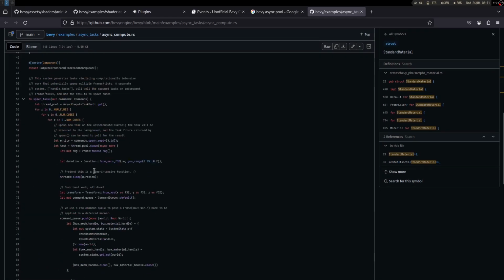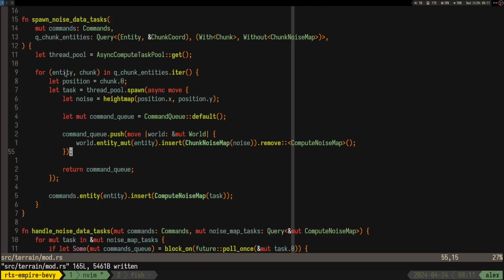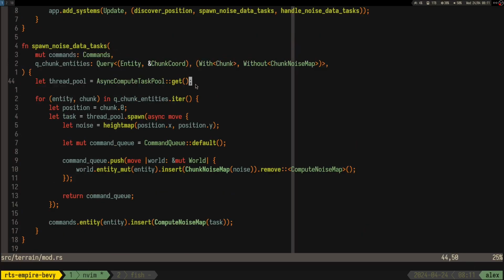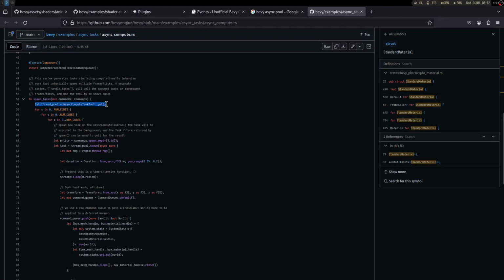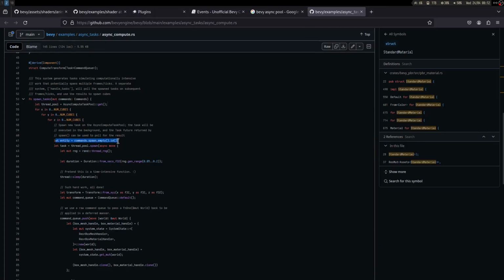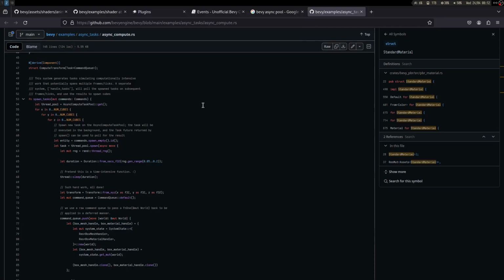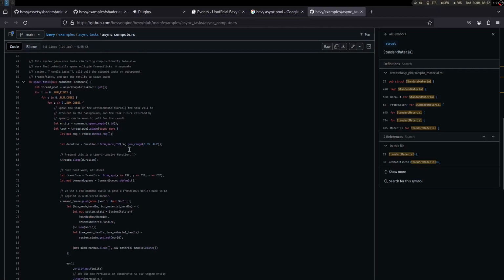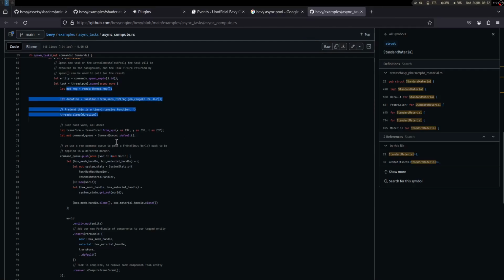Okay, let's see what can go wrong in this. Why do we get a warning? So, spawn noise data tasks, right? We created a pool. It's the same thing as here. Then we already have an entity. We don't need to create one. I think that's fine. Then we spawn a task, right? We do the computation. It's basically this.